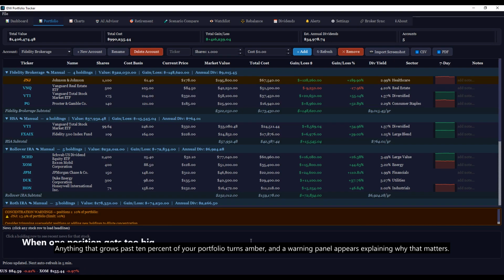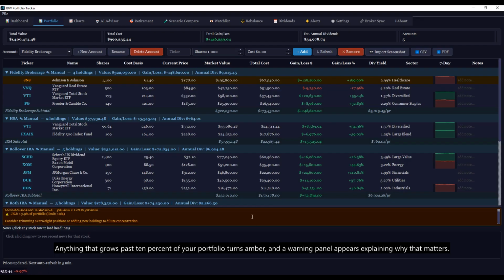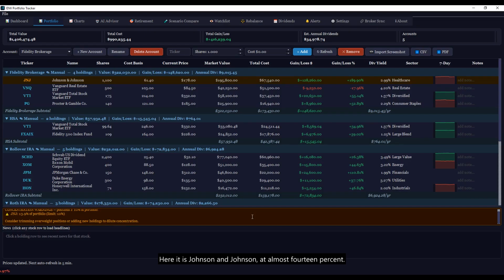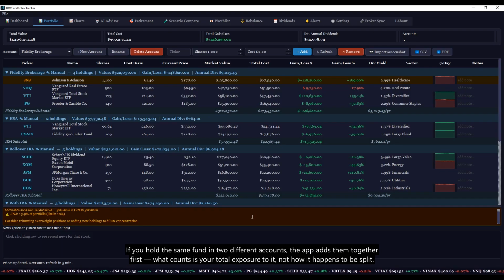Anything that grows past 10% of your portfolio turns amber, and a warning panel appears explaining why that matters. Here it is, Johnson & Johnson, at almost 14%. If you hold the same fund in 2 different accounts, the app adds them together first. What counts is your total exposure to it, not how it happens to be split.